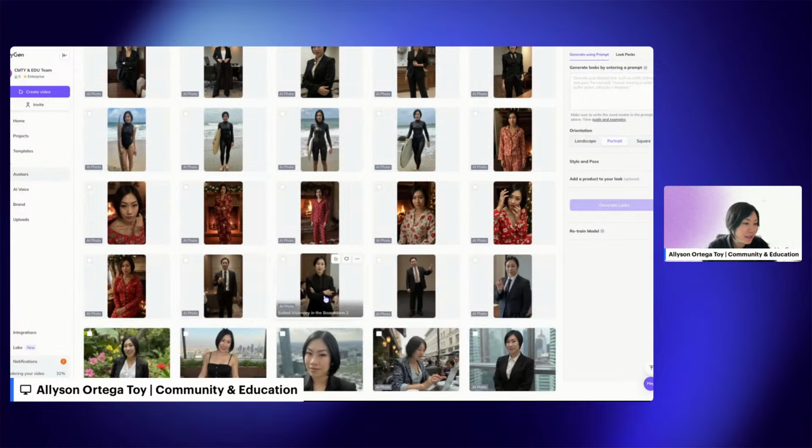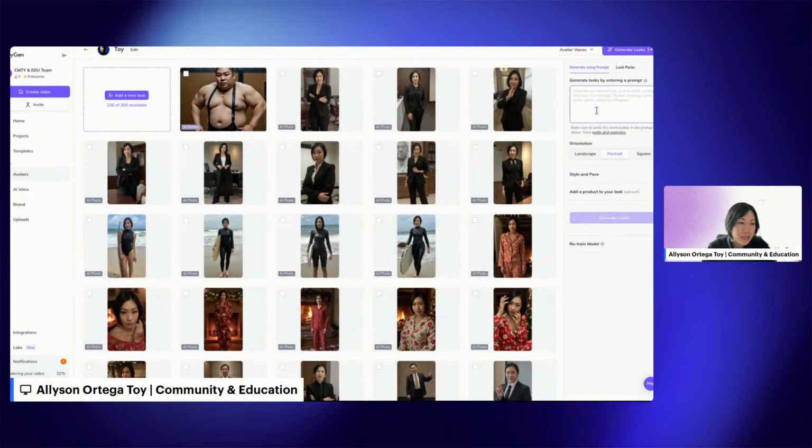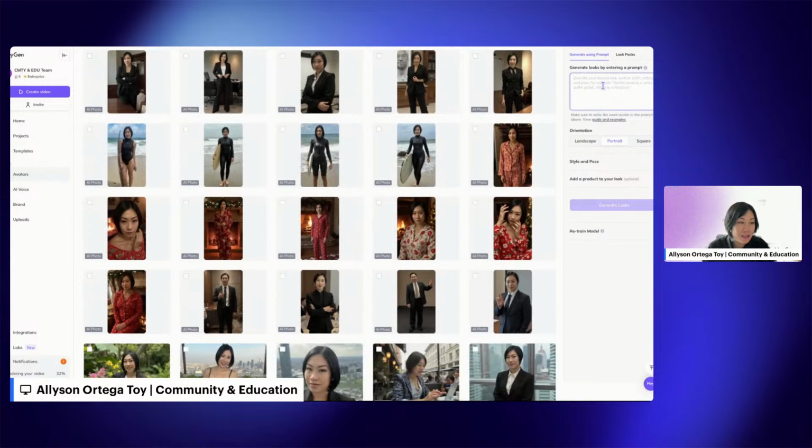Once you have inputted your photos, you can enter a prompt right here to describe your desired look. You can do something that's really specific, like, let's say, I'm looking for my avatar to be wearing red pajamas by a cozy fireplace for a winter holiday.